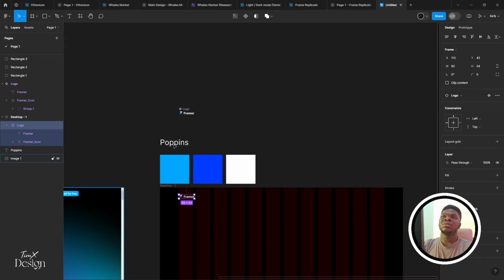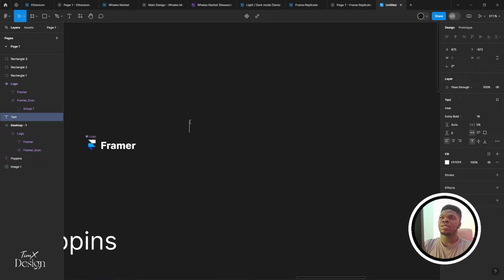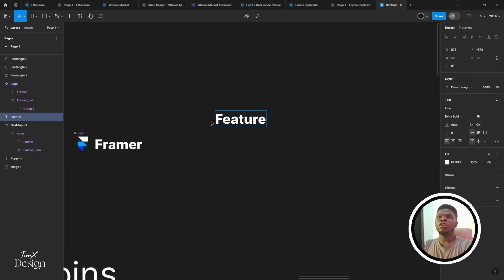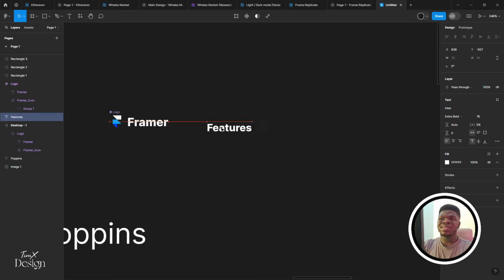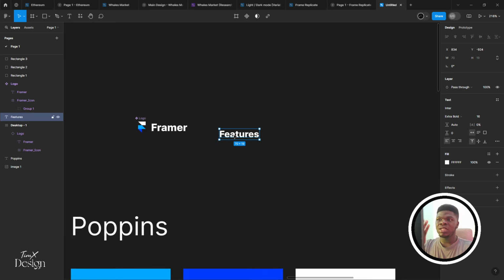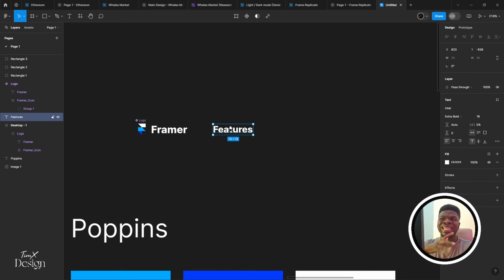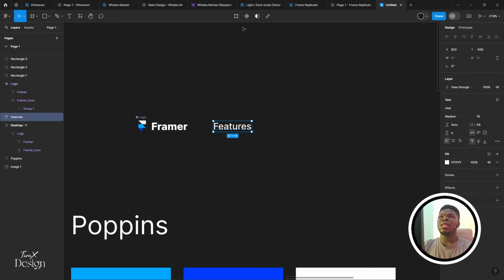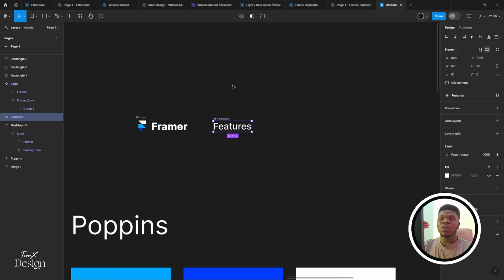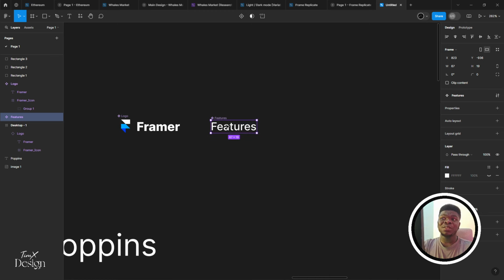Let's create the component first. So call this features. We're going to make this around 16. How I know it's 16 is because it's body text. It is around 16, 14, 18. So I'm going to work with 16. We'll just leave it at medium, guys. Now I'm going to create a component. I'm going to make that component auto layout, and I'll tell you why I'm making it auto layout.